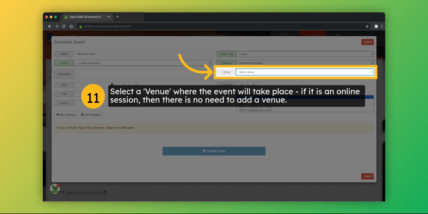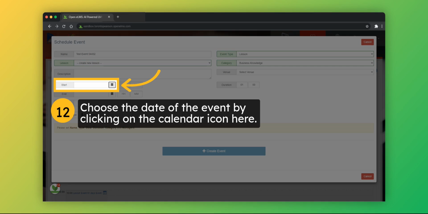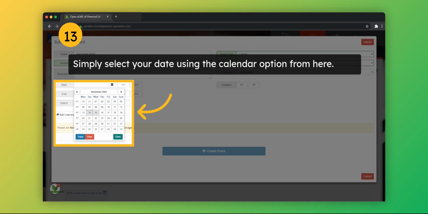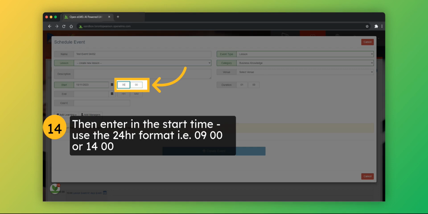Select a venue where the event will take place. If it is an online session, then there is no need to add a venue. Choose the date of the event by clicking on the calendar icon here. Simply select your date from here. Then enter in the start time. Use the 24 hours format. For example, 0900 or 1400.